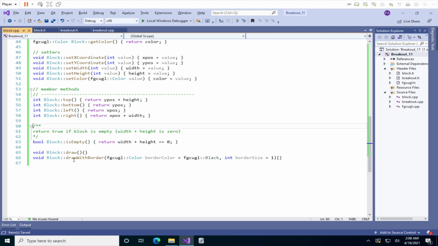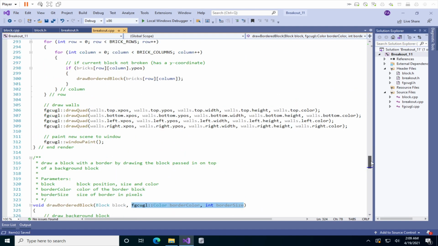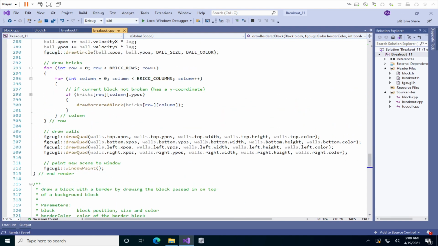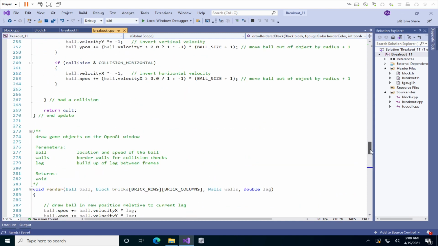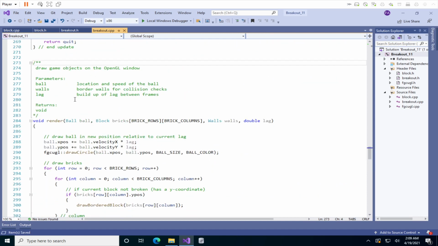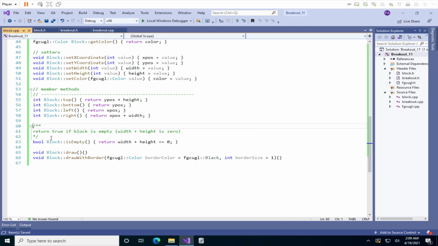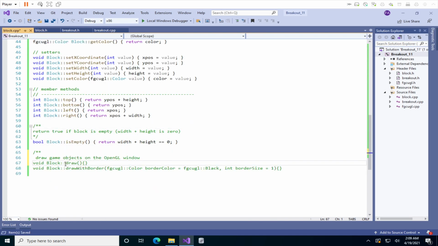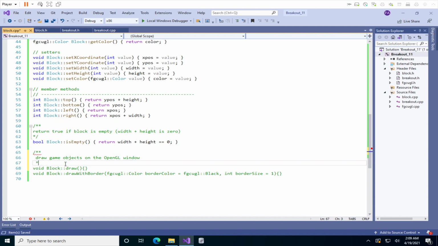Okay, so if we go to breakout and we come down here to render, when we draw a wall, we draw it as a quad. I'm going to copy this comment block above render and come back to block.cpp, and I'm going to put that here. And I need to finish that comment block. I'm going to say that this is draw a block object on the OpenGL window.